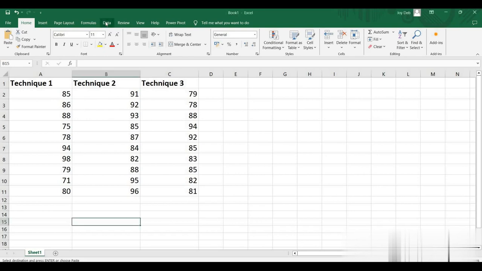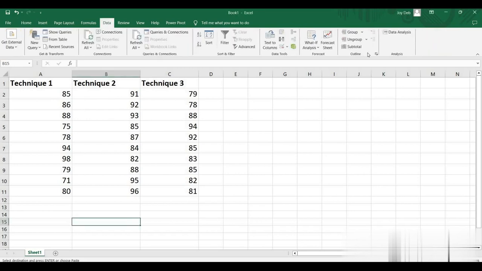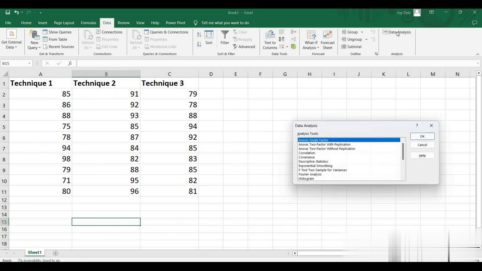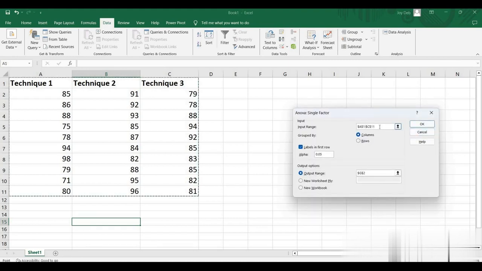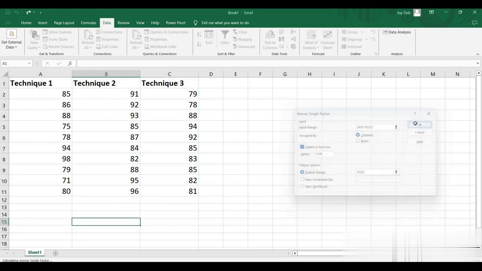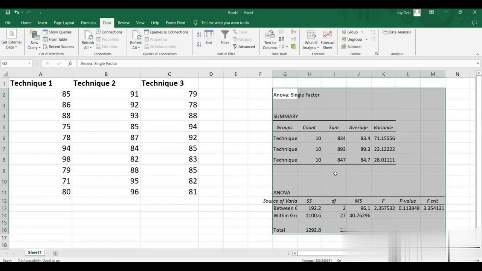So, we go to Data and click on Data Analysis. Click on ANOVA: Single Factor and press OK. Now we select the input range. So I select all these three techniques and click on columns. Next we check labels in first row and select the output range. Here I select G2. Now press OK. Our output appears.